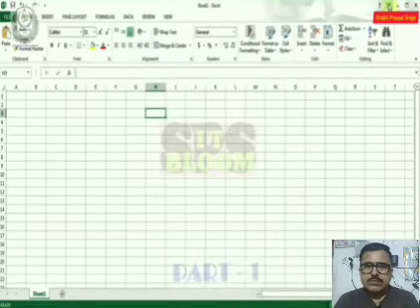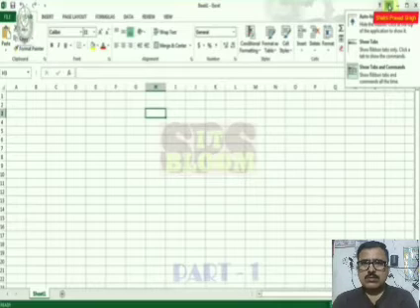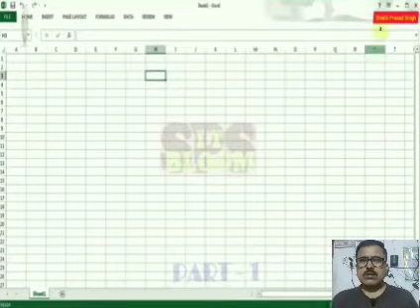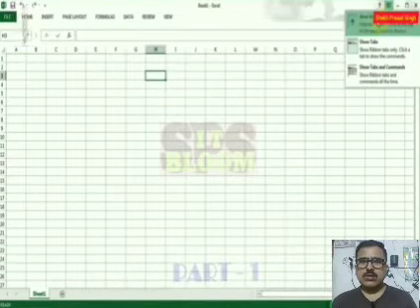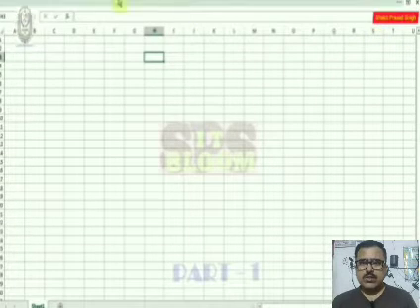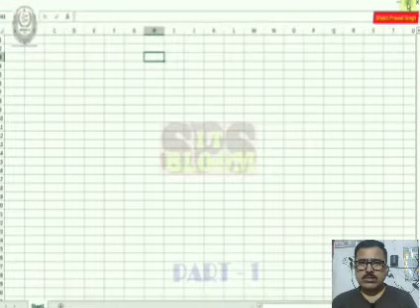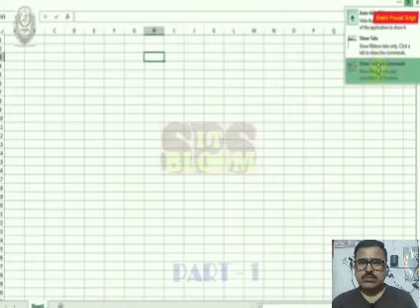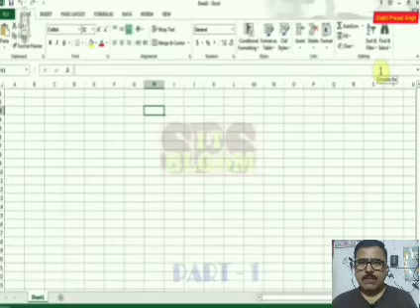It says ribbon display option, and you can click it and you can say show me tabs, or I can change it to auto hide ribbon. So you see the whole ribbon is hiding, and I can go back to show tabs and the commands. Okay.